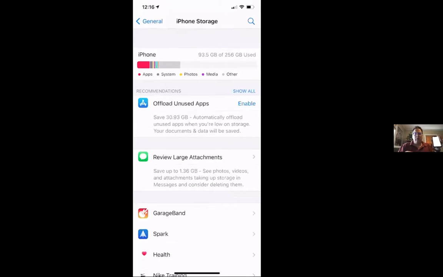I had a client recently, and this has happened a couple times, who was way out of space and was ready to get a new phone. I went in storage and saw that her podcast app was taking up a ton of space, because she had been downloading all these podcasts to her phone. You don't have to do that. You can just listen to them without downloading them. So she cleared a bunch of them out, and her phone had all this new space. So, if you're worried about storage, you can look in there.